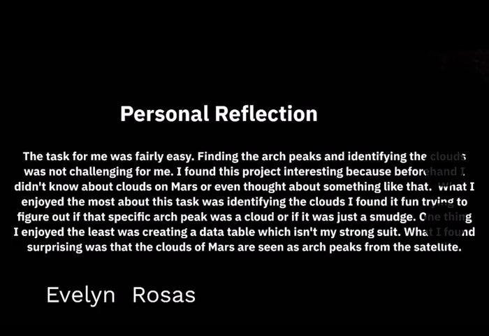The task for me was fairly easy. Finding the arch peaks and identifying the clouds was not challenging for me. I found this project interesting because beforehand I didn't know about clouds on Mars or even thought about something like that. What I enjoyed the most about this task was identifying the clouds. I found it fun trying to figure out if that specific arch peak was a cloud or if it was just a smudge. One thing I enjoyed the least was creating data tables, which isn't my strong suit. What I found surprising was that the clouds on Mars are seen as arch peaks from the satellite camera.